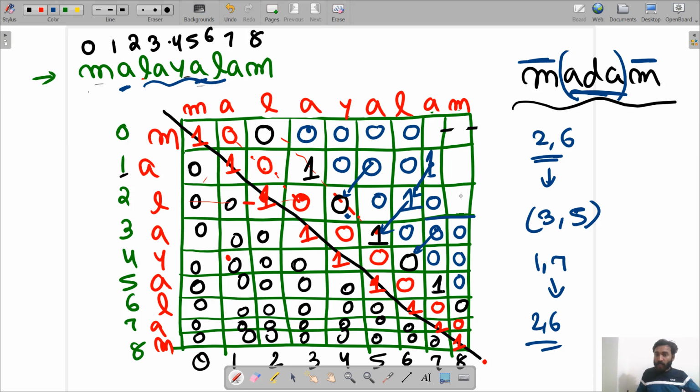Again, move forward. Are the characters same? No. No. No. Yes. So now the characters are same. We will look one diagonal back, and it is saying 1. That's why we will place 1 here.